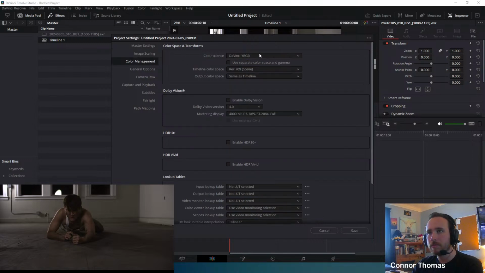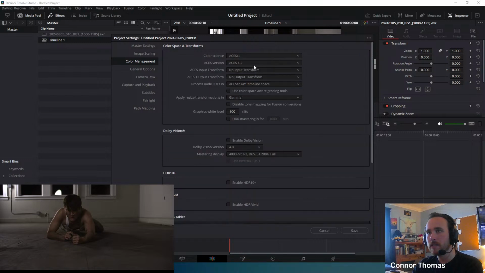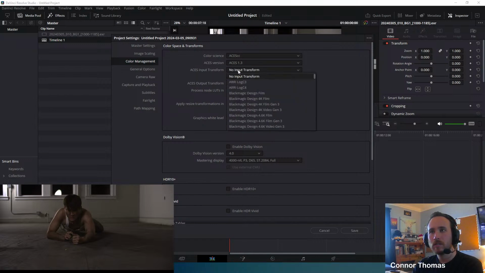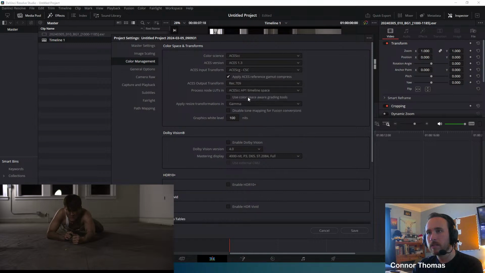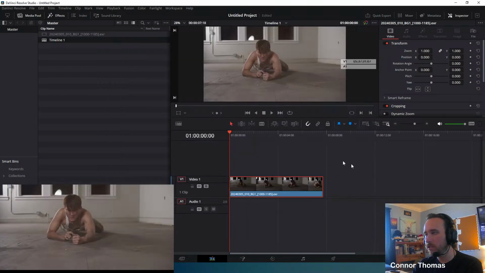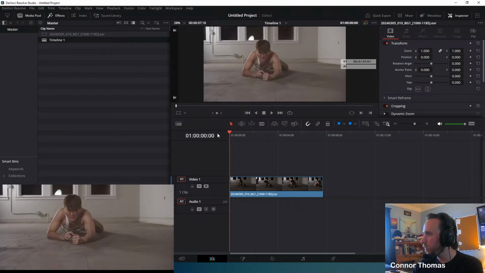And then for the color management settings, let's change this to not color managed, but to ACES CC. And I'm going to change the input to ACES CG, and then the output can be Rec 709. That should all be good. Great. So now this is going to allow our DaVinci Resolve to understand exactly what it needs to do.